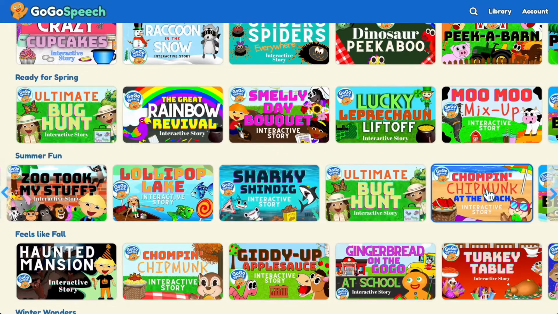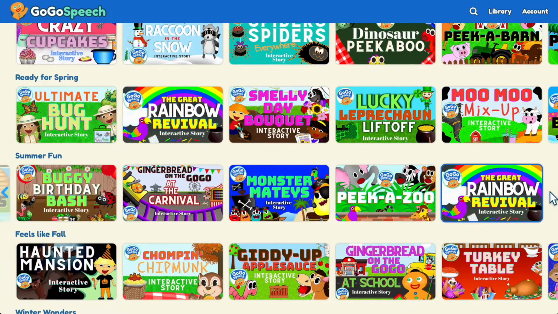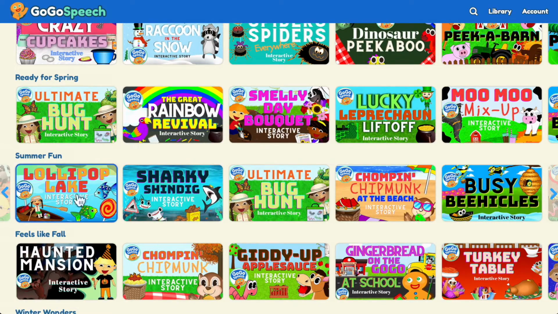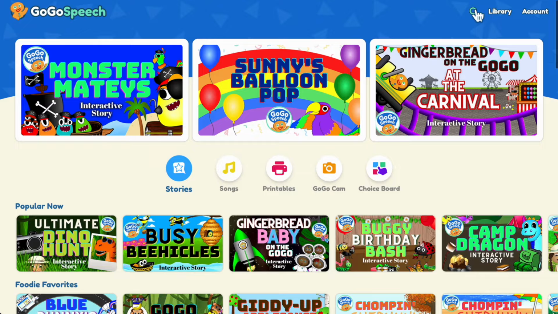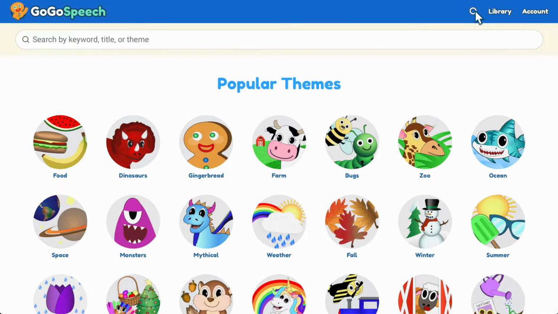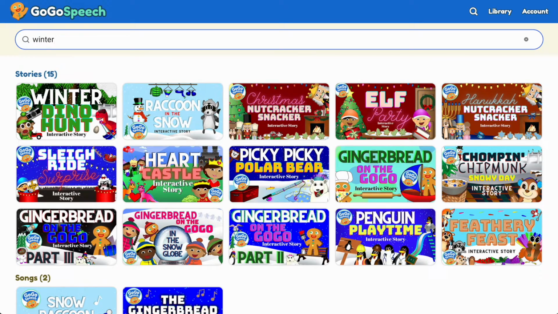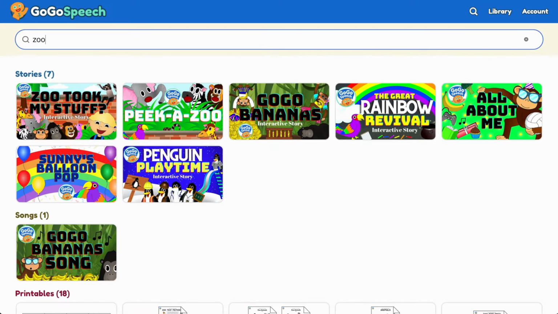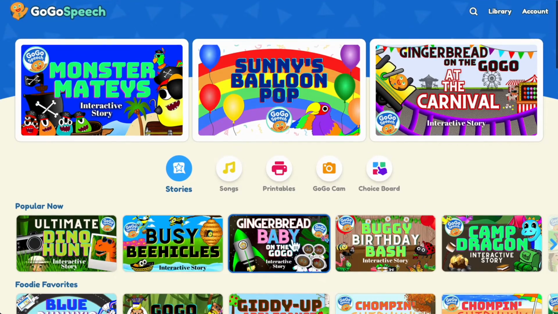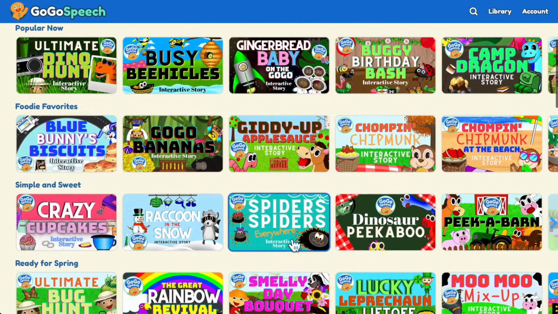You can scroll left to right, or click the arrows on each side to navigate your way through each row. We also now have a search function, so if you're looking for something specific, you can just click the search icon, type in your keyword, and you'll see all of the available results. So when you find a story you like, you can click right into it.